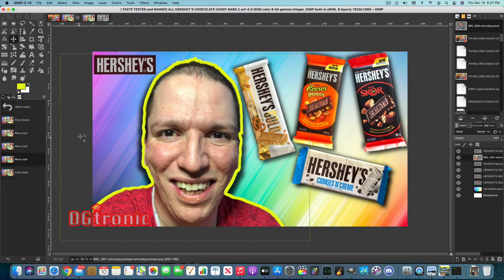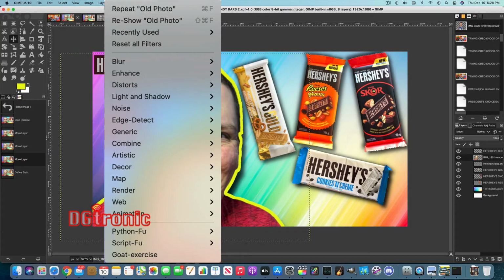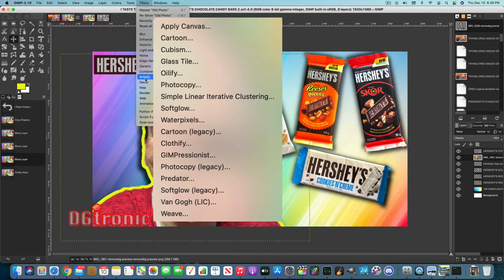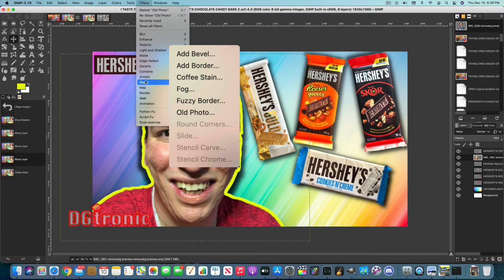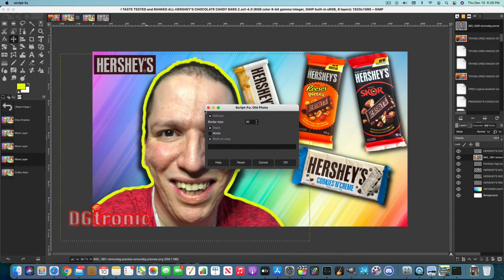So all I have to do is go to filters up here, go to decor and choose old photo. Very easy. As soon as you do that, it gives you a box here with a few options.